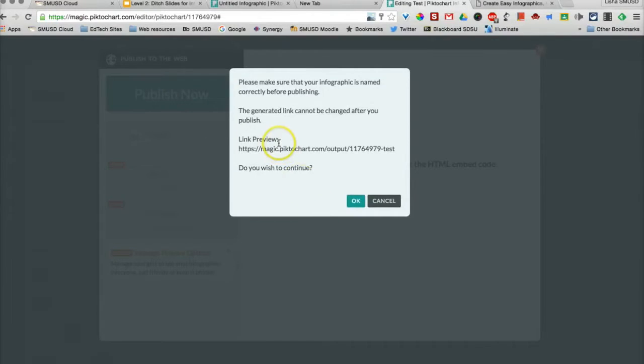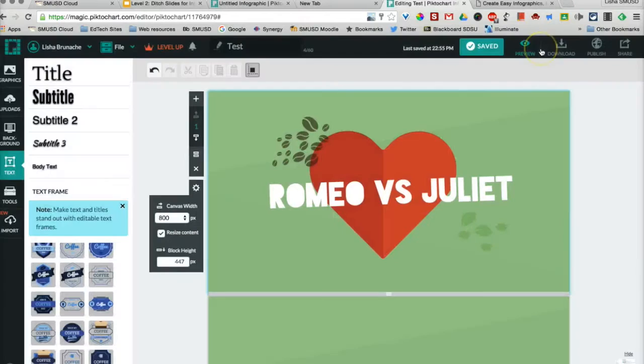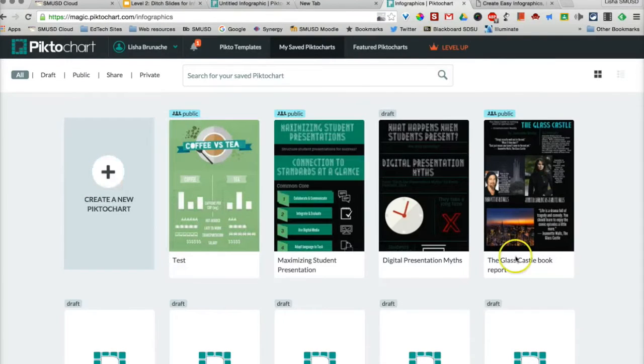If I click Publish Now, it'll give me the link preview. I've got that link. I'm going to press OK. And then I can post that link wherever I need to post it. I can even embed it into a website. I can also unpublish it and change it and republish it. All your Piktochart end up in your saved Piktochart. So anything you make ends up in there and it's saved there to your account.